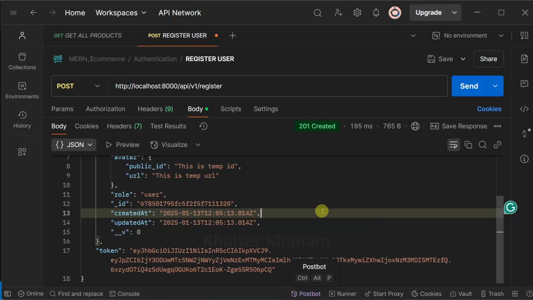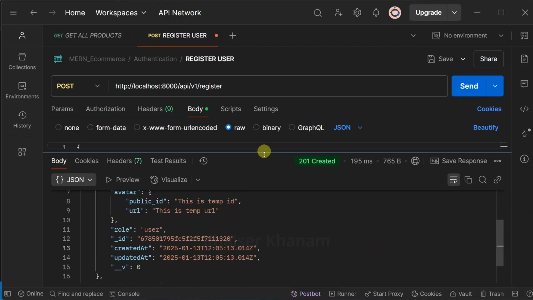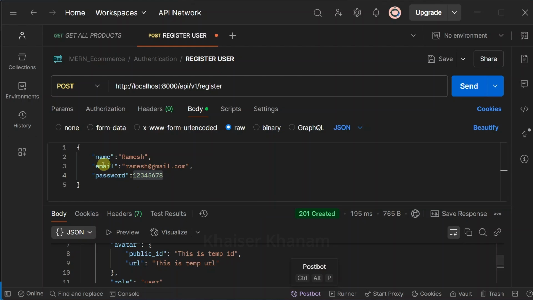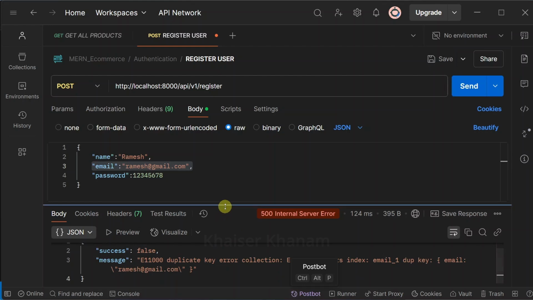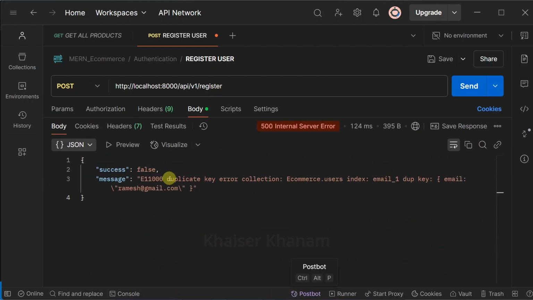Now we are going to handle one more error. I will come here. This email is already registered, and for this we have given unique as true inside our schema. Now I will click on send again. Now you can see I am having this error: Duplicate key error correction, e-commerce database name dot users.